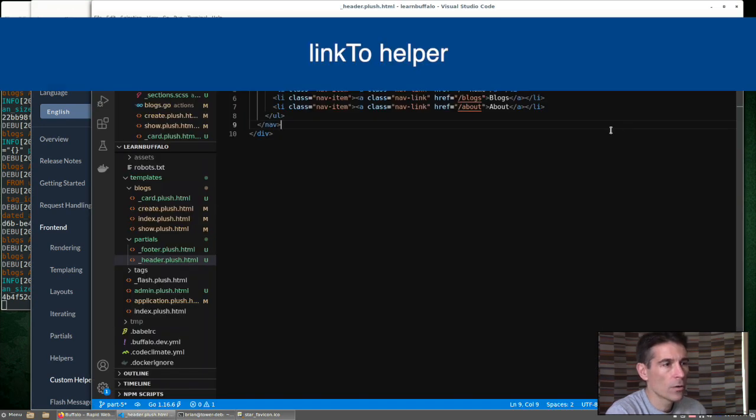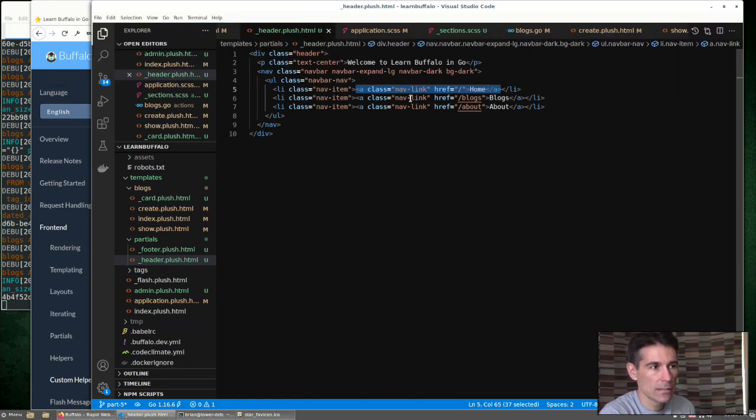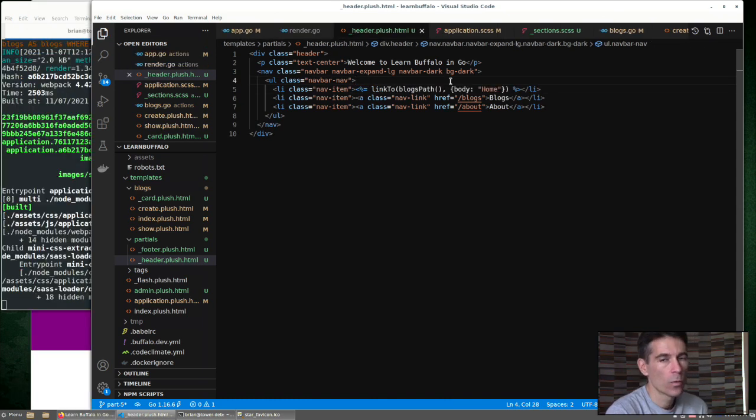One helper we've seen already is the linkTo helper. Here in the header, we are manually creating these links. We could replace this with a linkTo helper. So what is the linkTo helper? It's a function that takes at least 2 parameters. The first is the path, and the second is the content that will be shown.